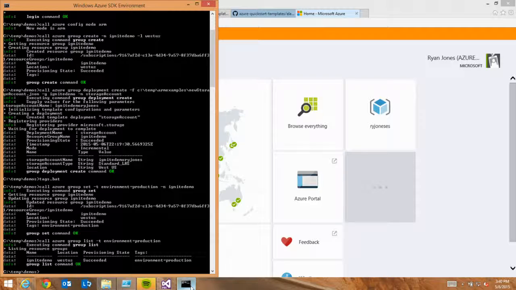And so what you'll see is I set that tag, and then immediately I list all of the resources that have the tag environment set to production, and it immediately brings that resource group back. So two little commands showing how tags can be used. Once again, you can set up to 15 of these on a resource or on a resource group.